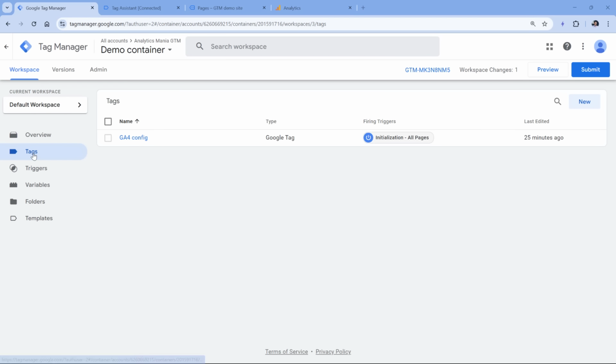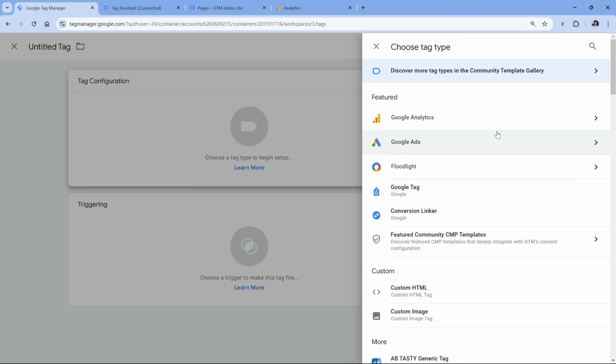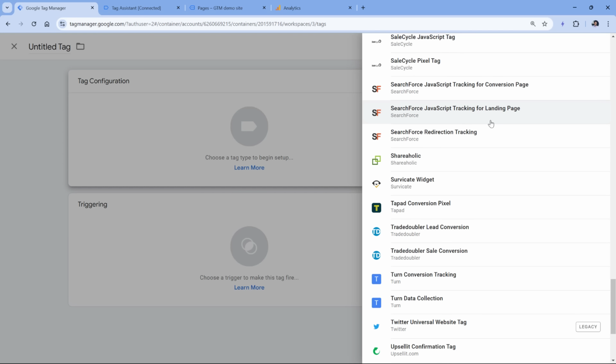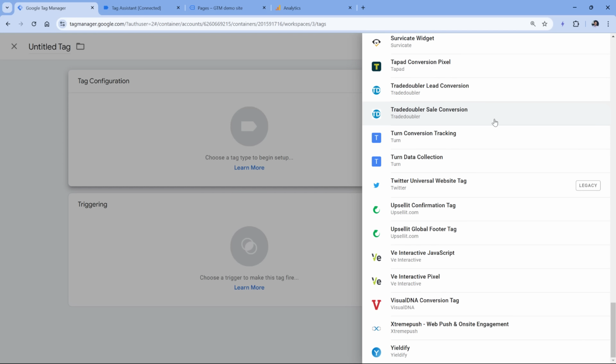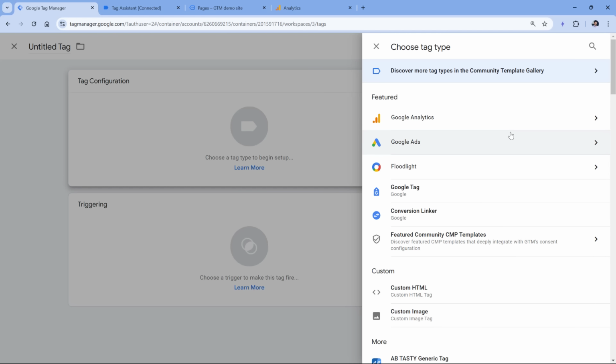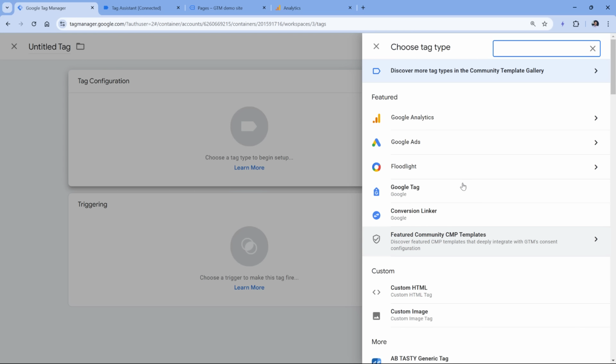If you go to tags in Google Tag Manager, click New and then Tag Configuration, you will see a bunch of different tag templates available. However, they don't cover all the possible use cases that you might have. For example, what if you want to implement Facebook Pixel, which is also known as Meta Pixel? So you could try to use the search feature and then keep looking for Facebook or Meta, but you won't find any because these are predefined by Google.